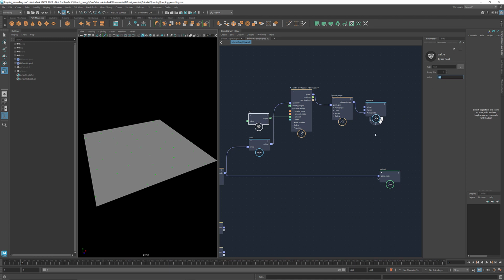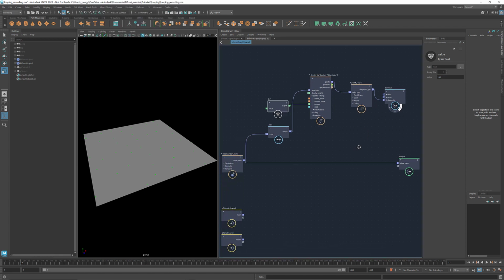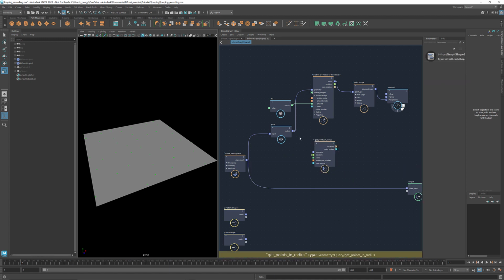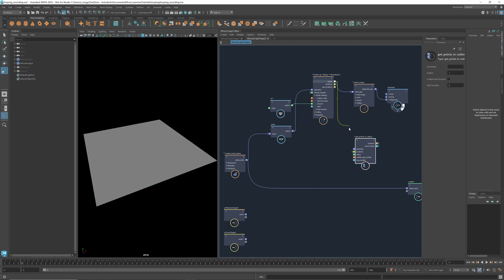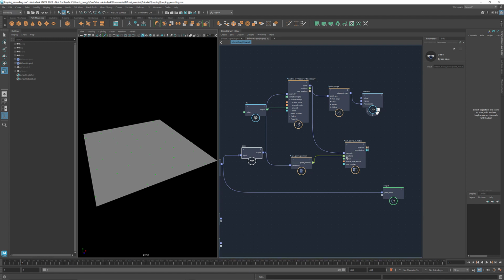Now for each mesh vertex, instead of calculating the distance to every seed, we can make the graph run faster by only looking at the seeds within a radius around it. And we can use the node getPointsInRadius to locate these seeds for every vertex. Connect the scattered points to geometry, and let's use a getPointPosition to get the positions of all the mesh vertices. Connect it to positions. Let's set the radius to 5 now. We can adjust it later.